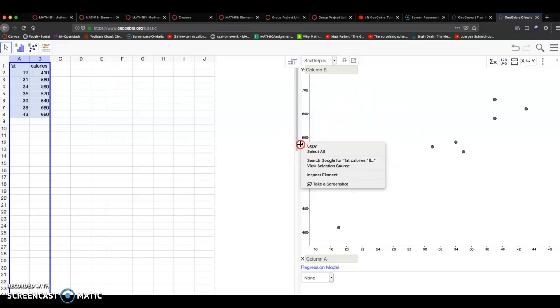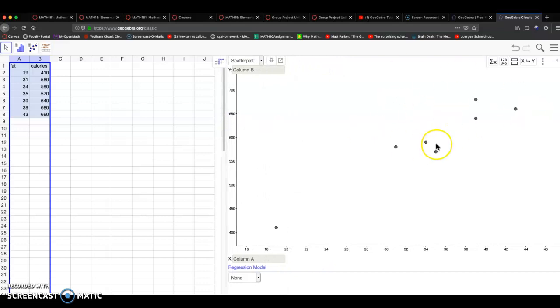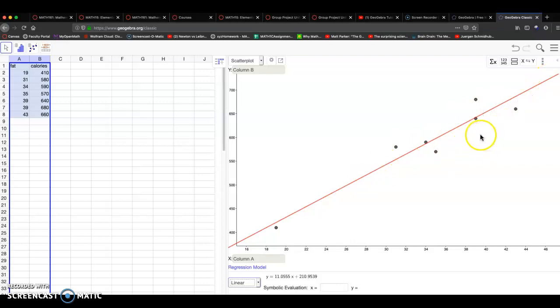So I click that. And notice over here on the right, we get a scatter plot. Now you have some options with the scatter plot. But what you want to do here at the bottom, see it says regression model. I'm going to click on linear, and it plots the line of best fit. And down here, it actually gives the equation of that line of best fit.